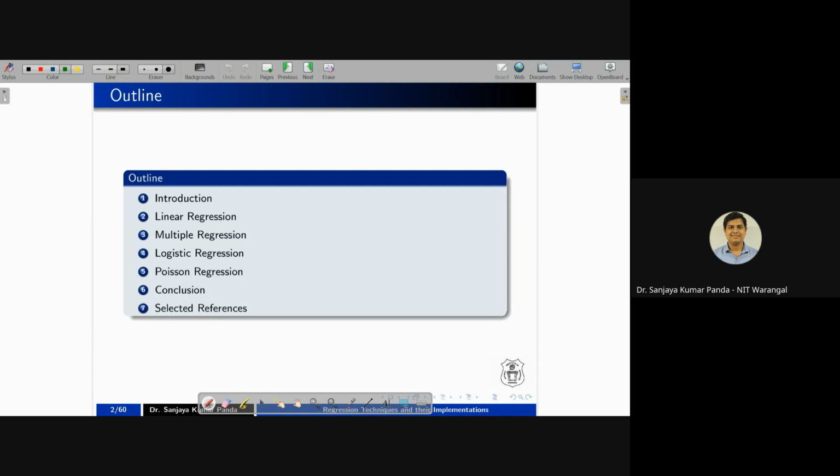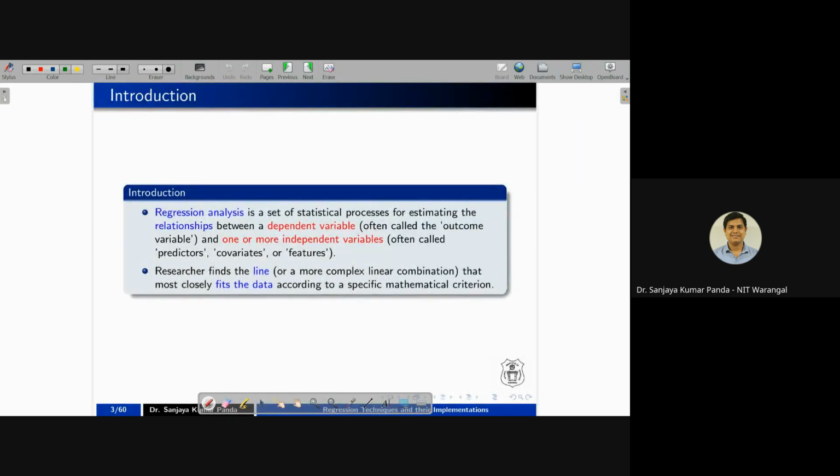But in the linear regression case, I will spend more time by showing you a hands-on calculation. I'll also tell you how to write the code for linear regression, and I'll tell you two different problems. Then I'll show you the multiple regression implementation, followed by logistic and Poisson regression. But I'll not show you the hands-on calculation of multiple regression, logistic, and Poisson regression due to limited time. Then we'll discuss the conclusion and references.